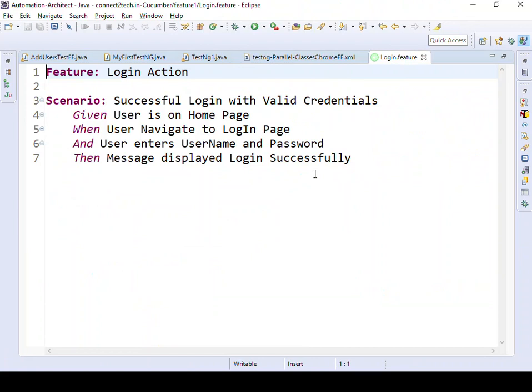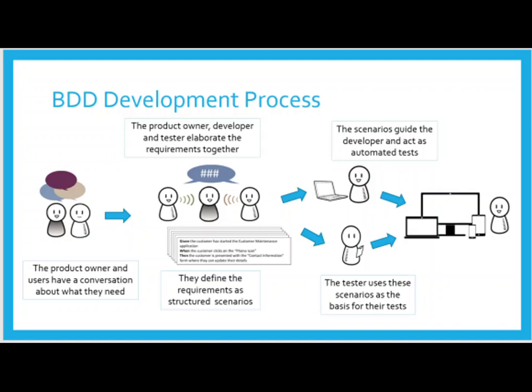So I am using a language called Gherkin, which is an English-like language. As a developer I'm going to use this, tester will use this, product owner will also update this. So we all are on the same page with respect to what it is that we are trying to build, right? So this is an approach towards following BDD, wherein the product owner and the developer have a conversation, then tester, developer and the QA get together, and they define requirements as structured scenarios.